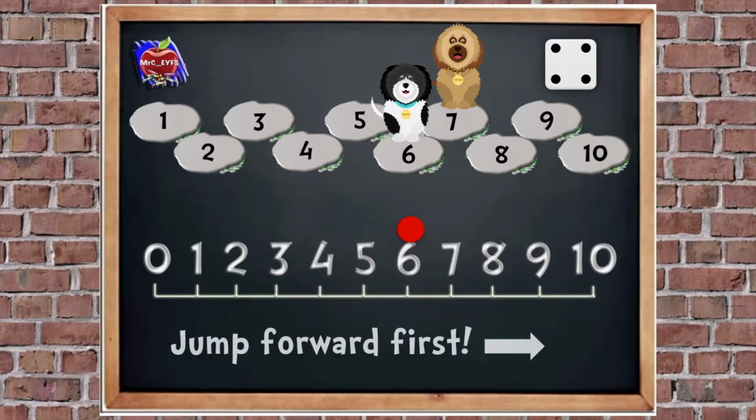Yeah, do you know, you have to jump forward first. Barney jumped on the same number, but you have to jump forward first. So I'll show you what to do. You ready? So we start on 3, we jump forward, we go 1, 2, 3, 4. So we jump forward first. See if you can remember that.